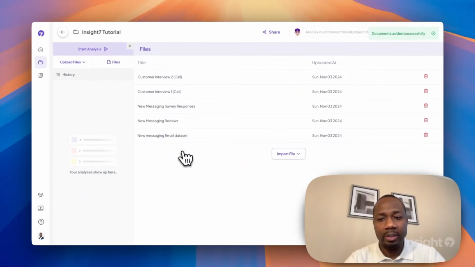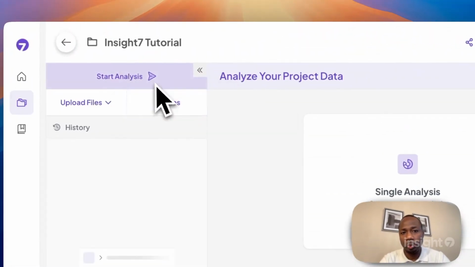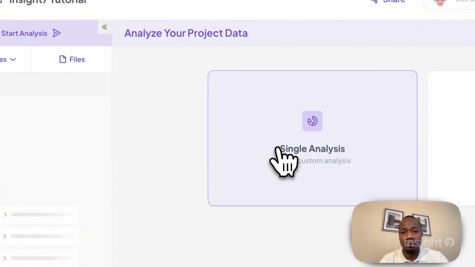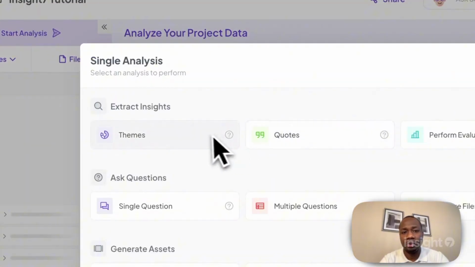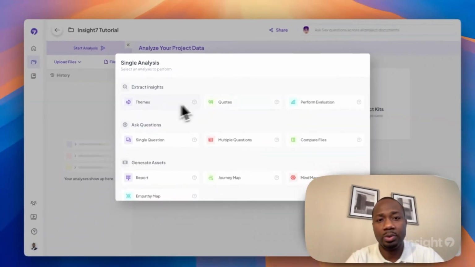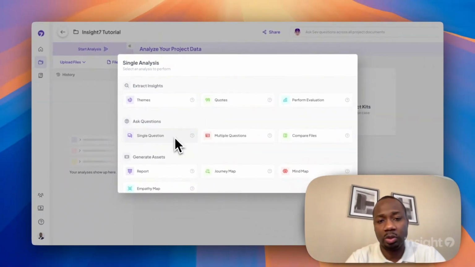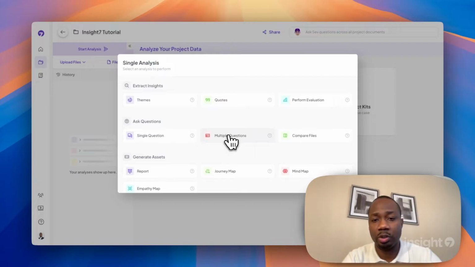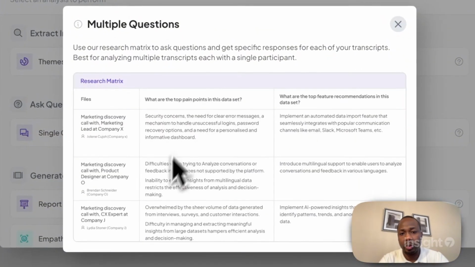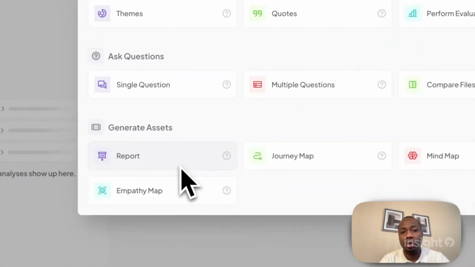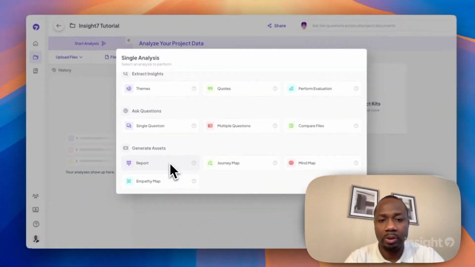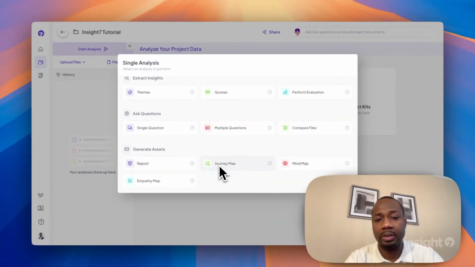So my files are here, and now I want to kick off my analysis. I go to the Start Analysis home, which is where you can start the workflow for any type of analysis within a project. So we have the single analysis where you can start to extract themes and quotes. You can ask a single question or multiple questions using the research matrix. Here's what that looks like. You can also start to generate things like reports and visual maps like journey maps, mind maps, and empathy maps.